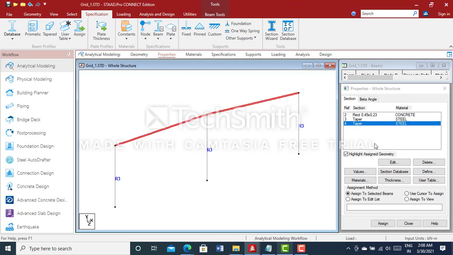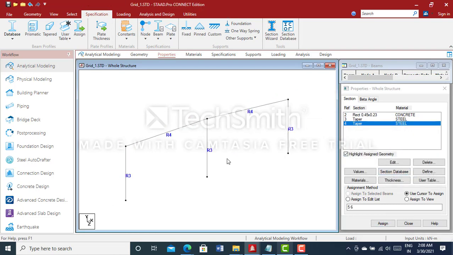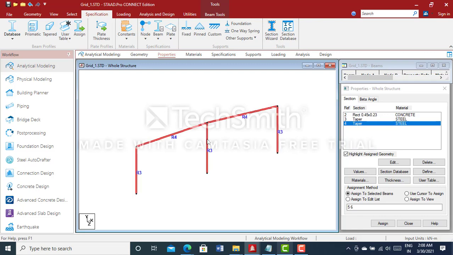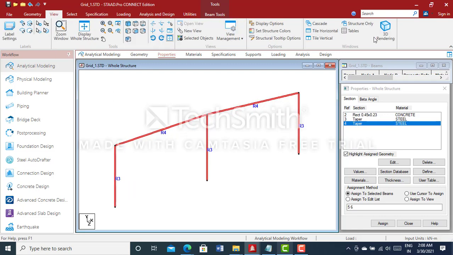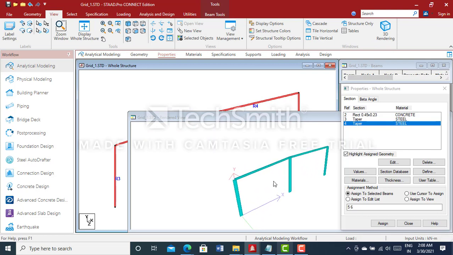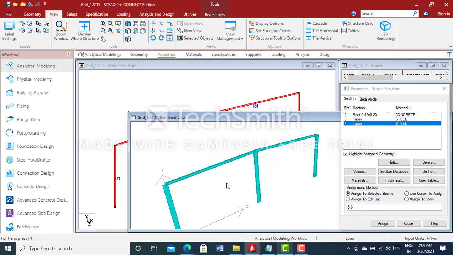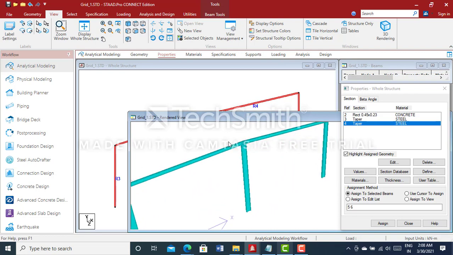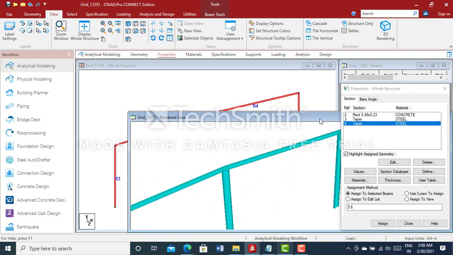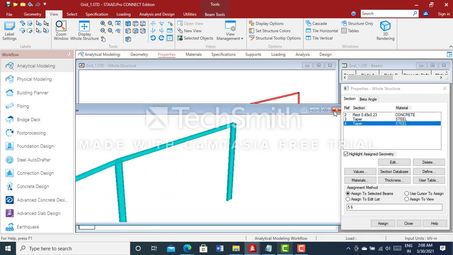Actually the rafters are to be split, but I have not split them as of now. I'm just focusing on assigning the properties. The properties have been assigned. Now we can see the column orientation, which also has to be checked as per your design. I just want to see it in the 3D rendered view, so I click on 3D rendered view. We can see our columns, here it has been assigned as a steel member, and the rafters are also as per the properties that have been assigned.